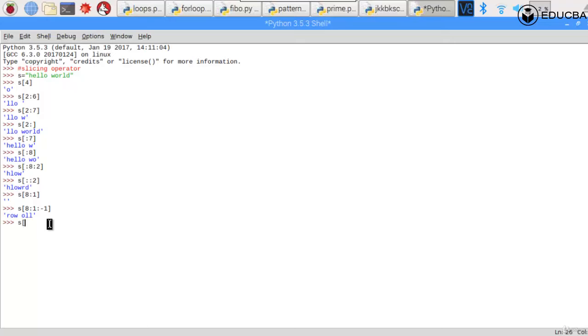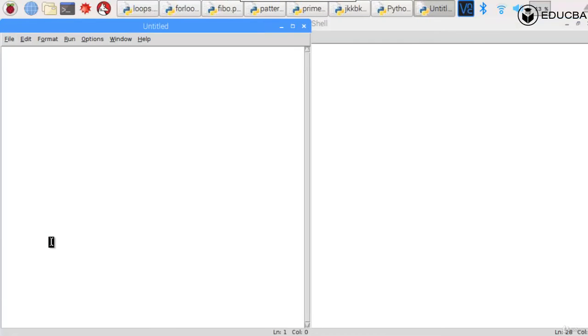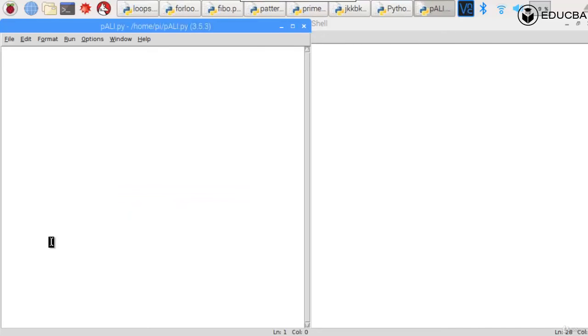What if I do something like this? Start, end in steps of -1. It will print you the entire string in the reverse order. So maybe you can have a simple program, I'll just save it as palindrome. So let me say I take a string from the user, I tell him input, enter a string. Okay, so I need to tell the user whether it is a palindrome or not a palindrome.